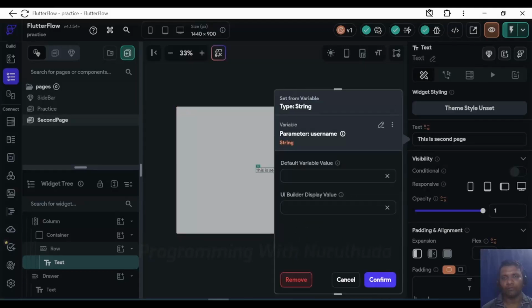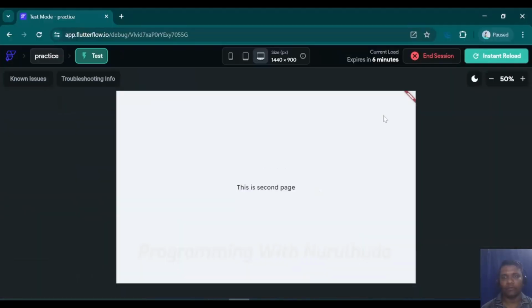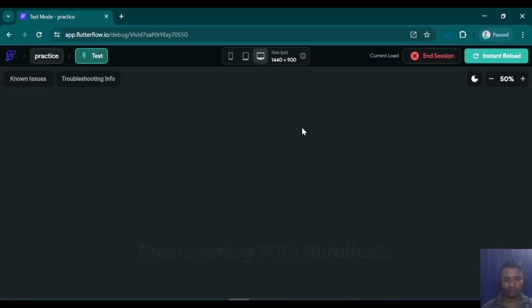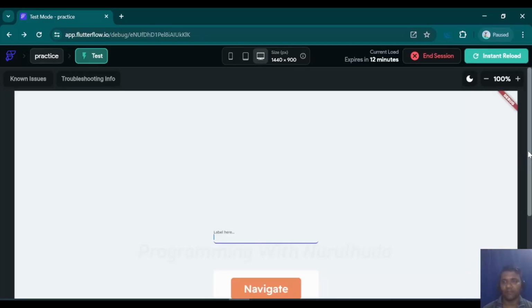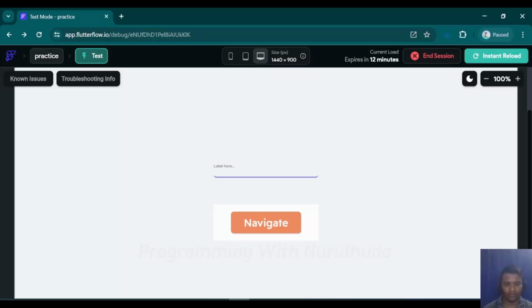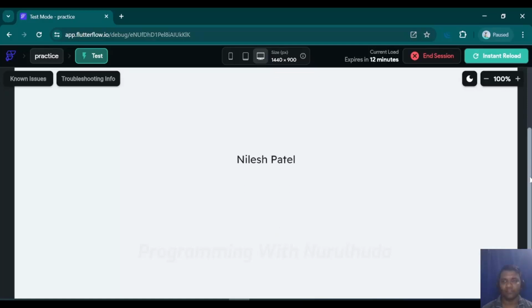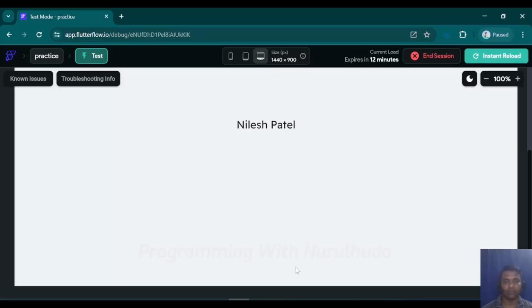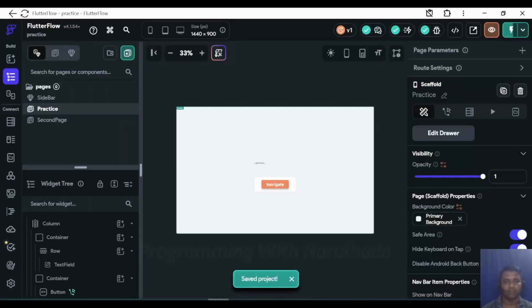Page parameter, default value, double dash. Now we do an instant reload. Now changes are reflected, and now I want to add here Nilesh Patel, and when I click the navigate button, then on the second page Nilesh Patel username is shown here. So this way we can pass one page data to another page in a FlutterFlow UI.